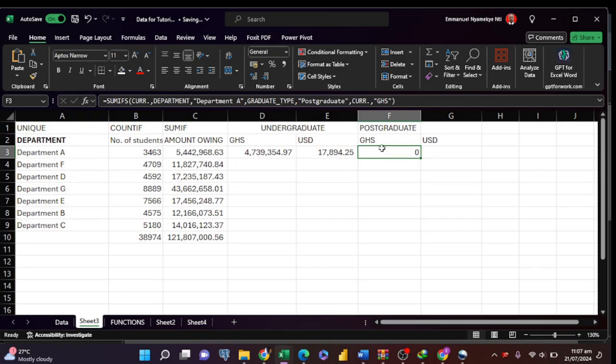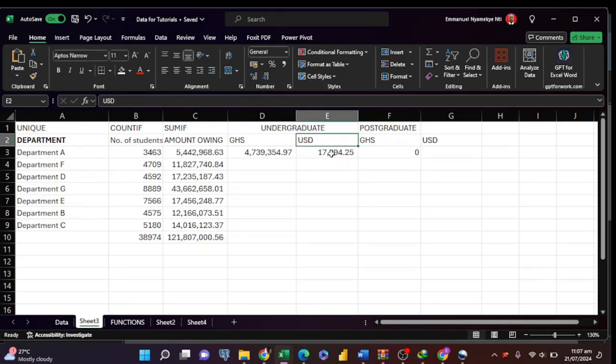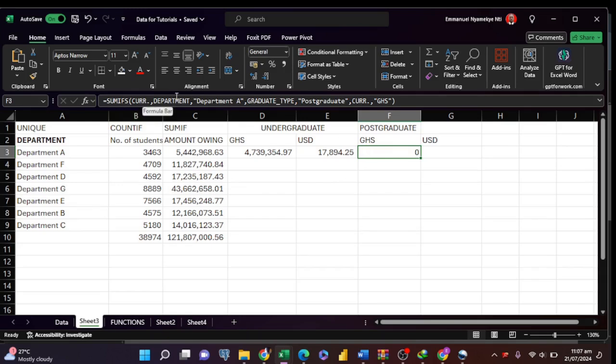Postgraduate. Let's check the formula. We might have omitted something. Department A, postgraduate, currency Ghana cedis. So sure something is missing somewhere. Let's see. Currency, department, sum. Okay, there's a mistake here.